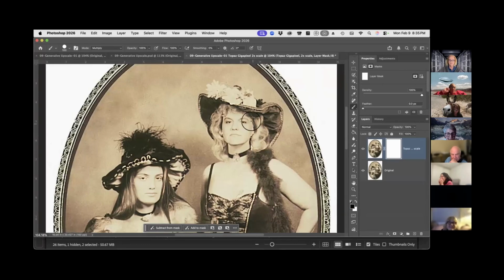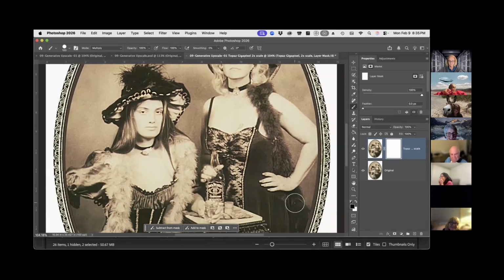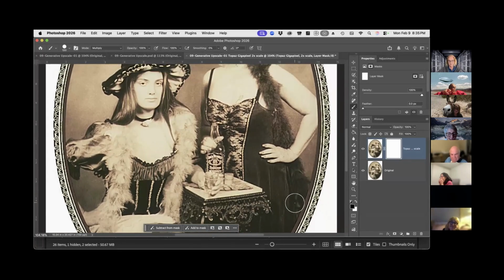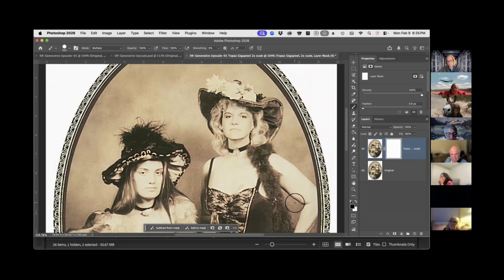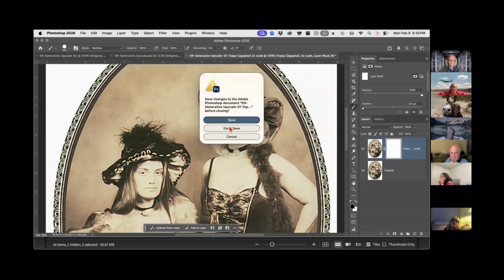And you can see it did a nice job on the face here, did a nice job on this face here, and it left all the garbage in the background in the rest of the image. So it worked a little bit. It's okay. I think generative upscale needs work.